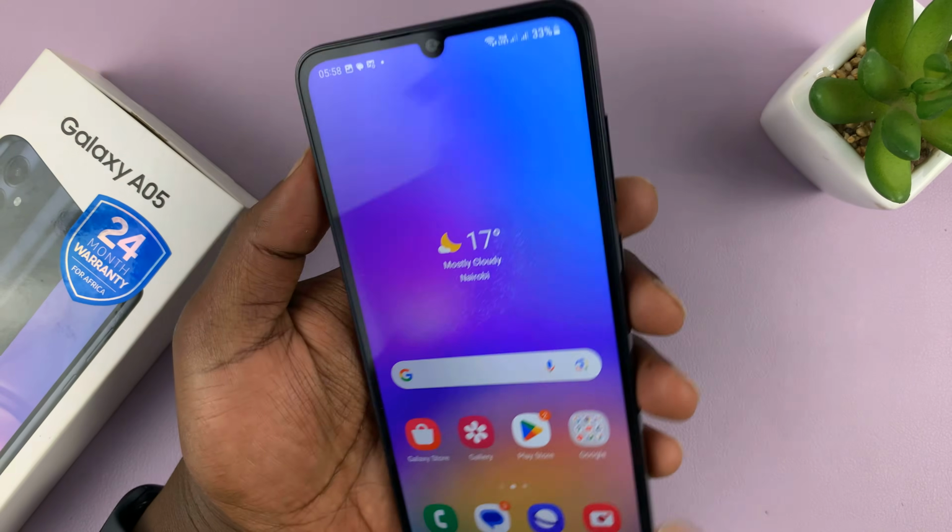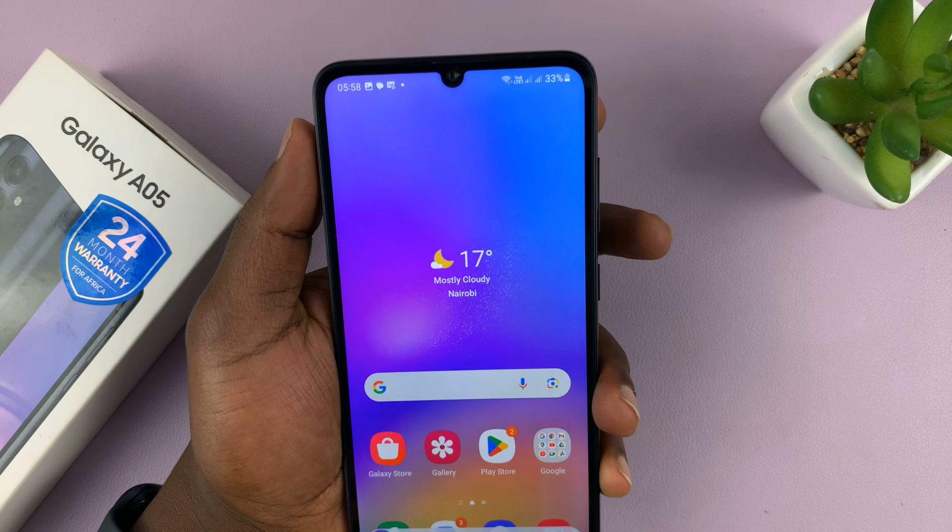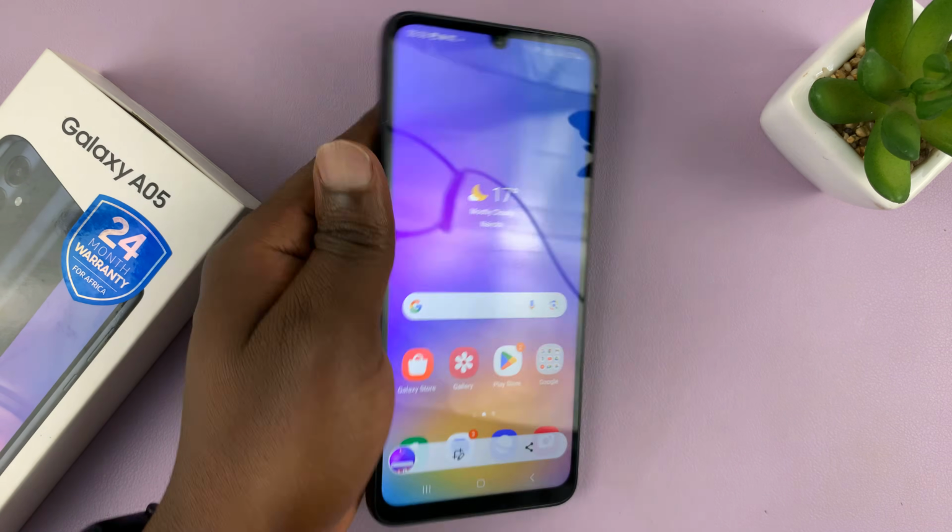So let's do that again quickly. So power button, volume down, press once and release. That takes a screenshot, as you can see.